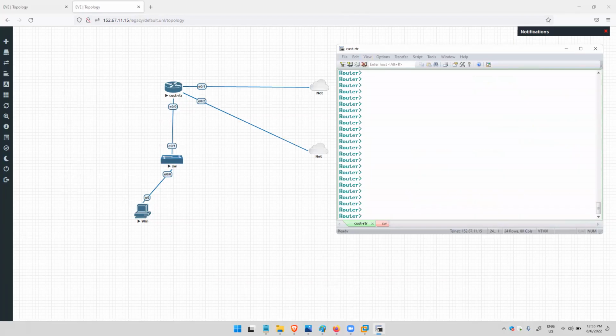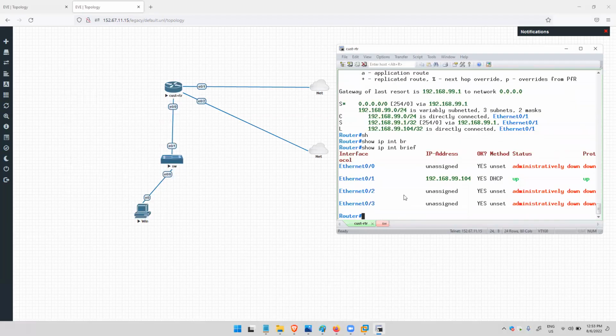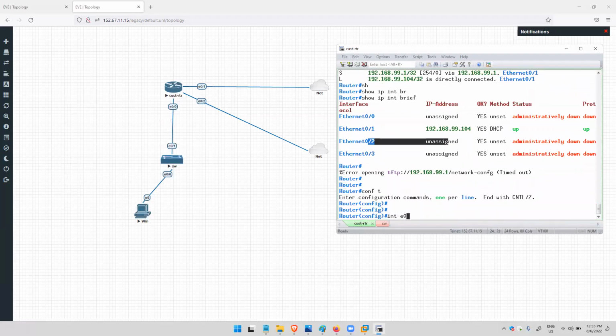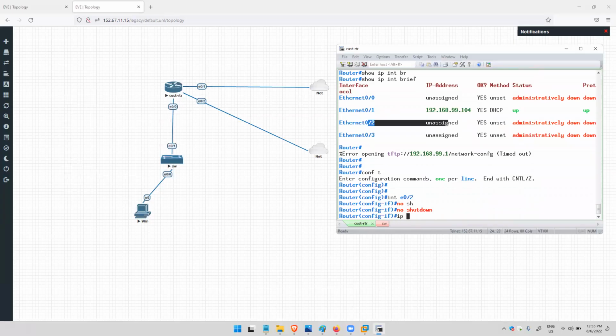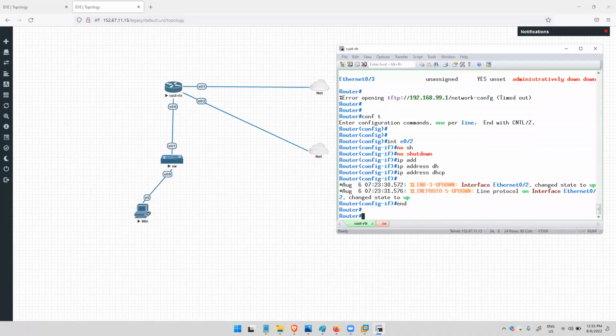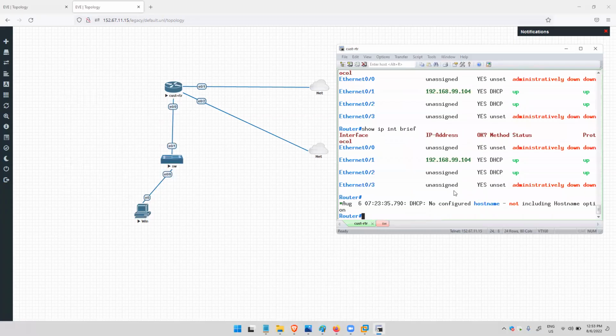Enable, show IP route. Route is available. Show IP interface brief. We are getting only E0/1. We configure E0/2 as another ISP. I am saying no shutdown, IP address, DHCP. Show IP interface brief. DHCP is not available, the host name option is not included.